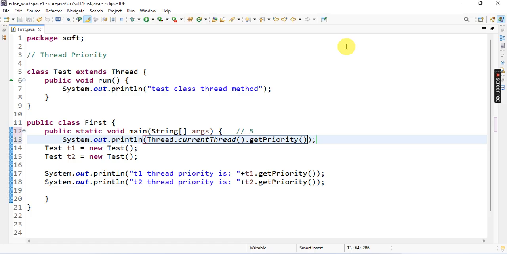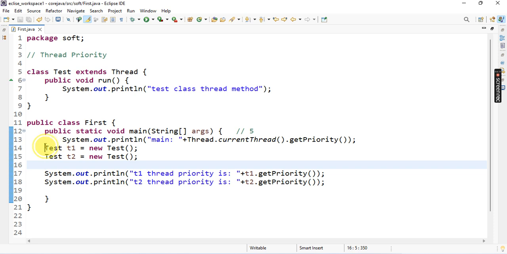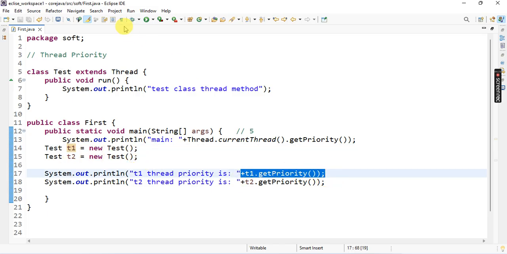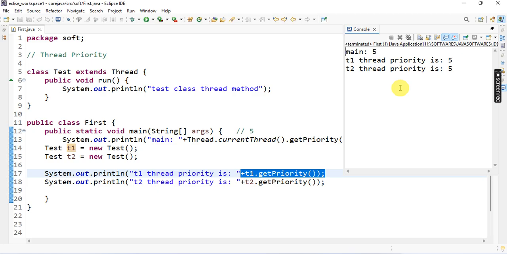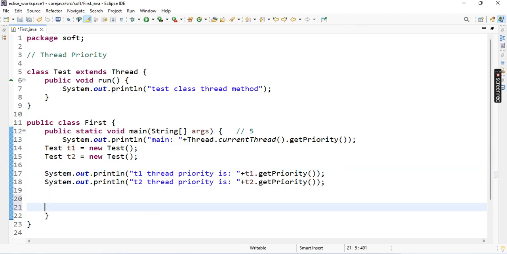This is the main thread actually. The main method is executed by the main thread by default, so this priority is by default 5. That's the reason thread 1 and thread 2, these two threads, have priority 5 by default. Main thread priority is 5, then every user-defined thread by default has priority 5 only.